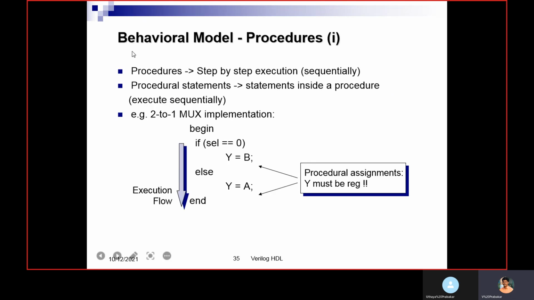Now we are going to see the behavioral model. In the behavioral model, we follow procedures. Procedure is nothing but step-by-step execution. It will execute sequentially one by one. So the procedural statements inside the procedures execute sequentially. For example, assume that this is written inside the procedural block, nothing but an initial or always block.